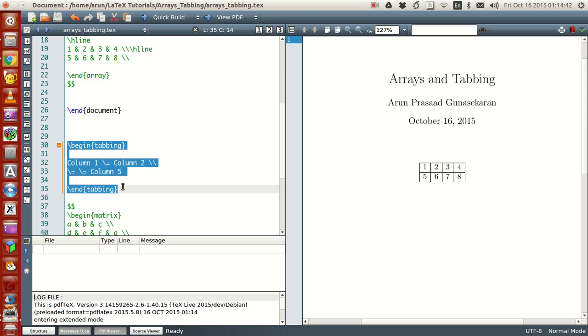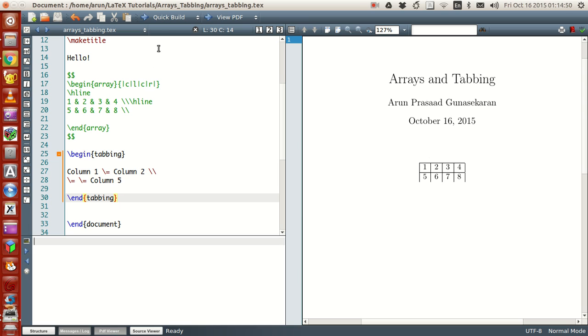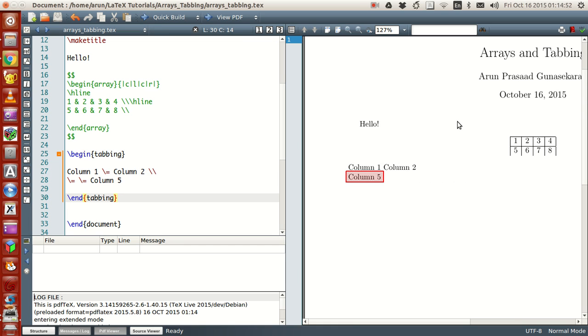Now tabbing is again similar to tables, but if you compile this, they do not come under mathematical mode as we saw earlier for the arrays. They start with begin tabbing and end with end tabbing, and all the values inside are written just like how you write in begin array, but the separator is given by backslash equal sign, that is. Okay, and that's about it.